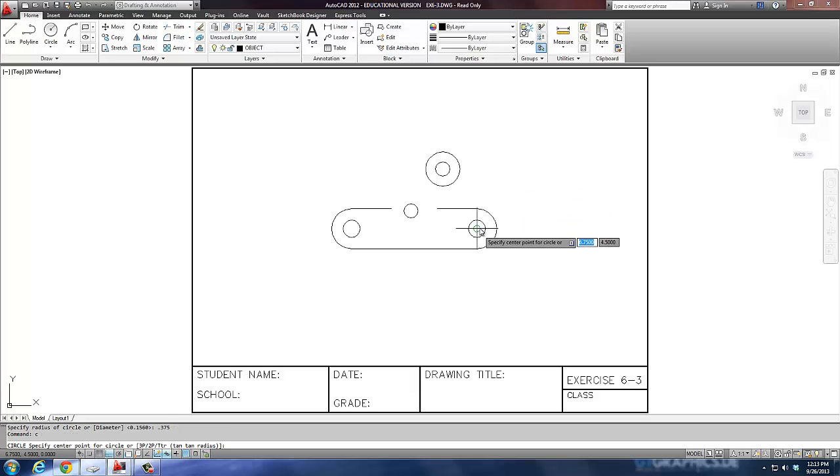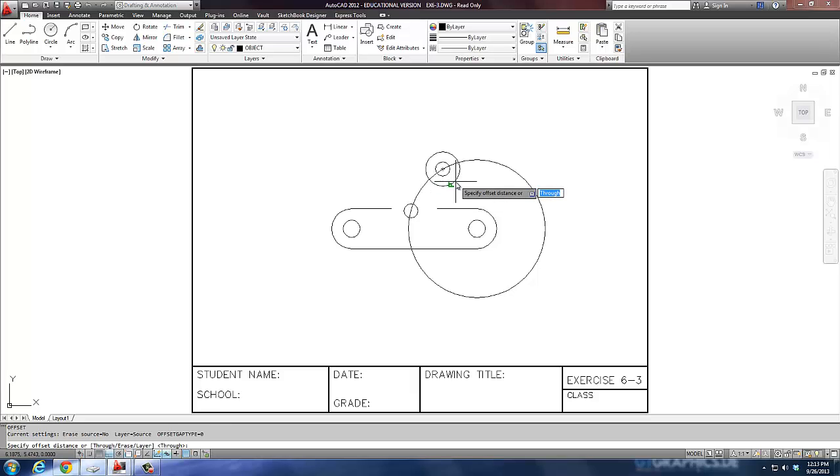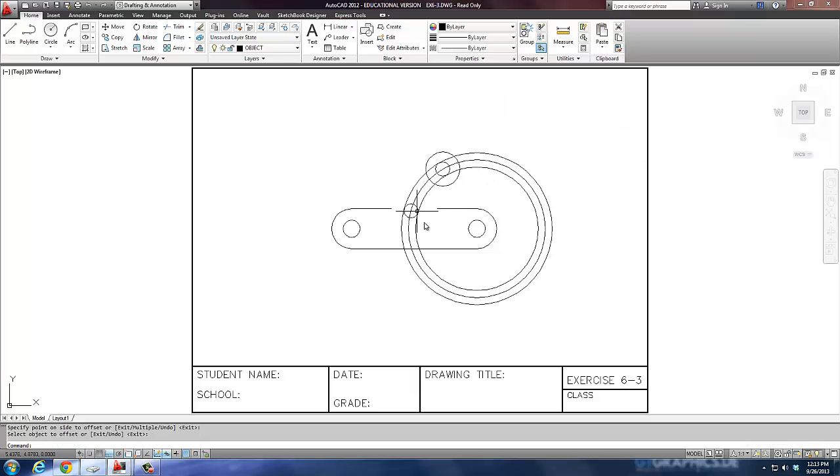So I'm going to make a circle again. Center's going to be here, 1.5. There he is. Now we're going to use our offset command next. Our offset is going to create a couple of lines. I'm going to go O for offset, enter, and I'm going to tell it to go 0.156. I'm going to pick this circle and pick inside of it. And I'm going to pick that same circle again and pick outside of it. Now I've got this going on.